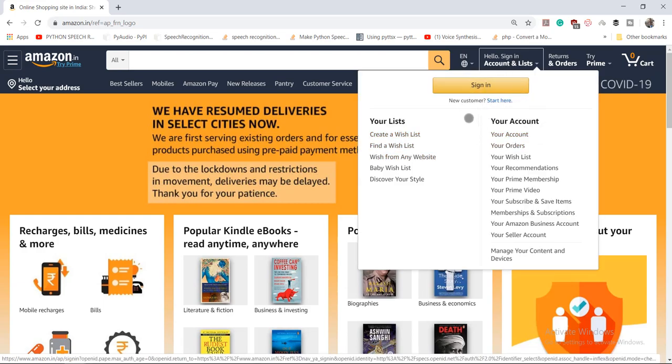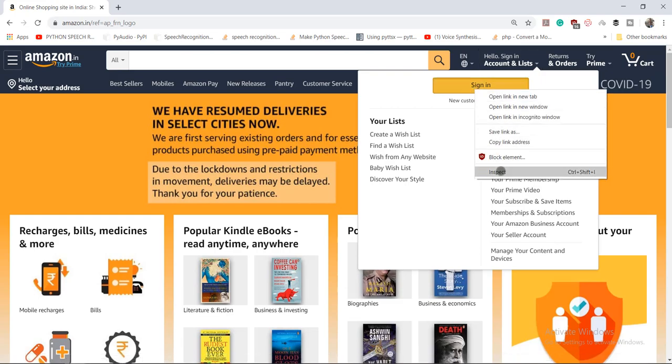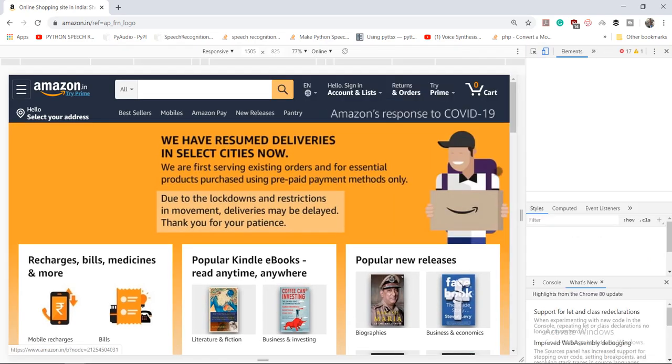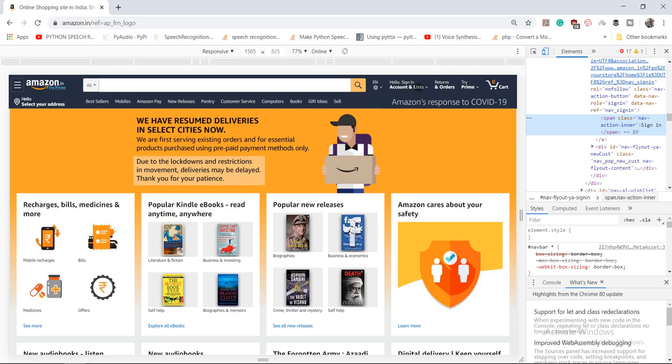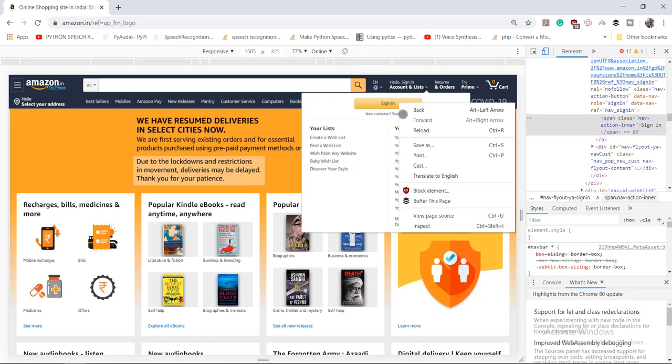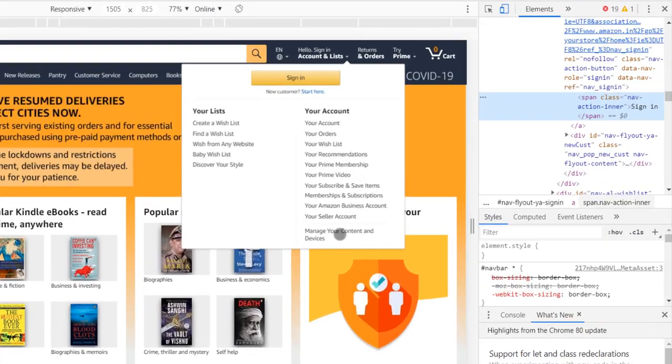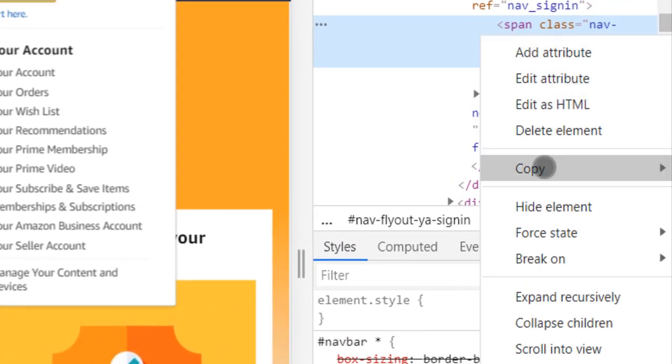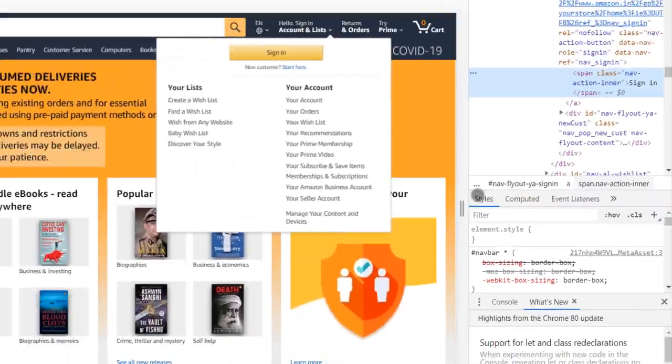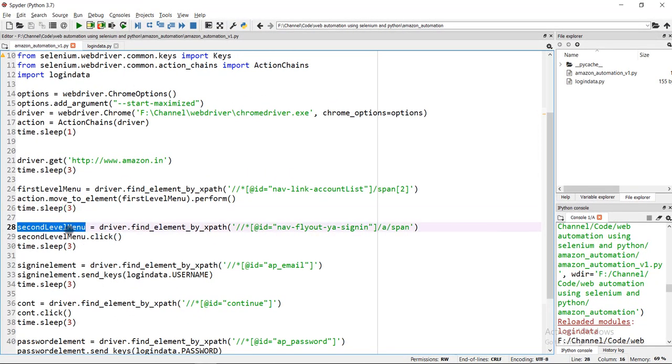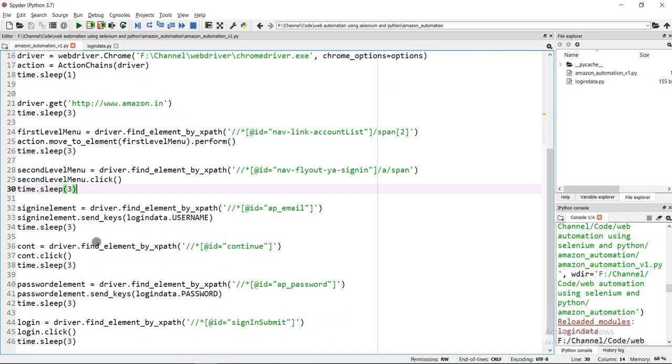Now here what we have to do is click on the sign in button, so that will be the second level of this operation. So for sign in, again we have to copy the XPath from here and go to the code. This is the second level menu, here we are going to paste the XPath of the sign in element and just perform the click function.